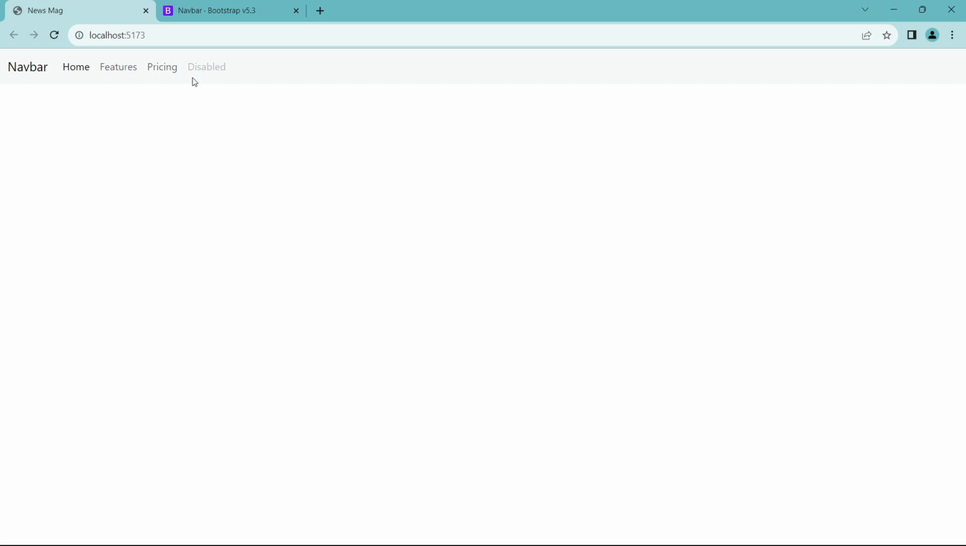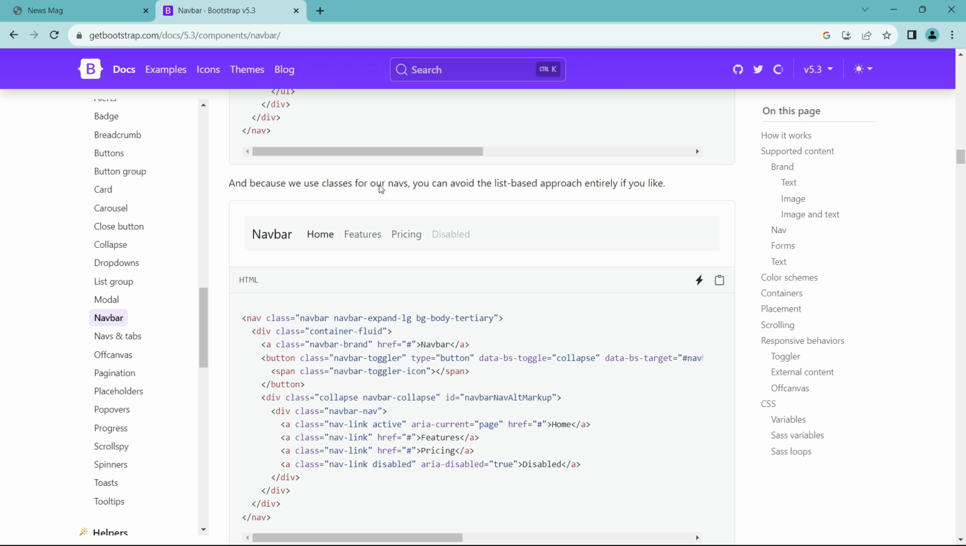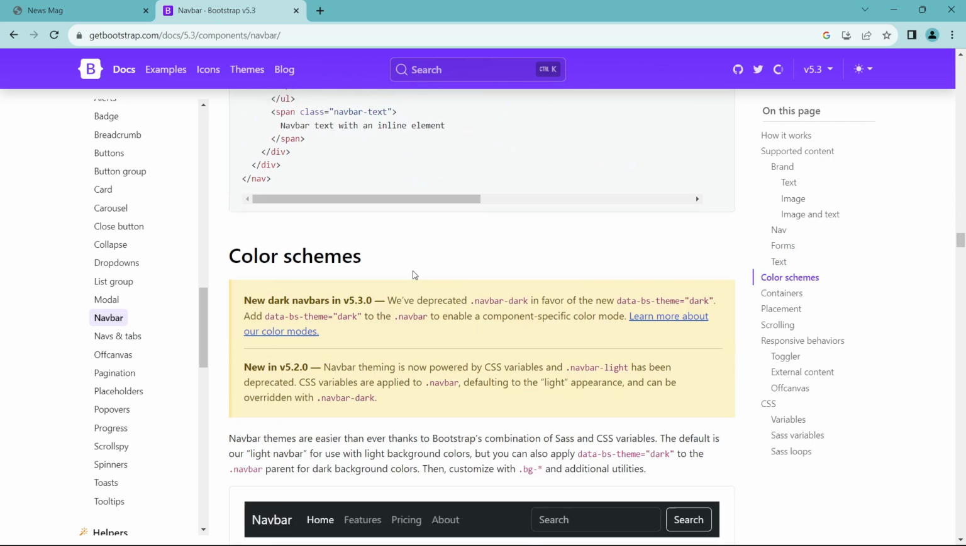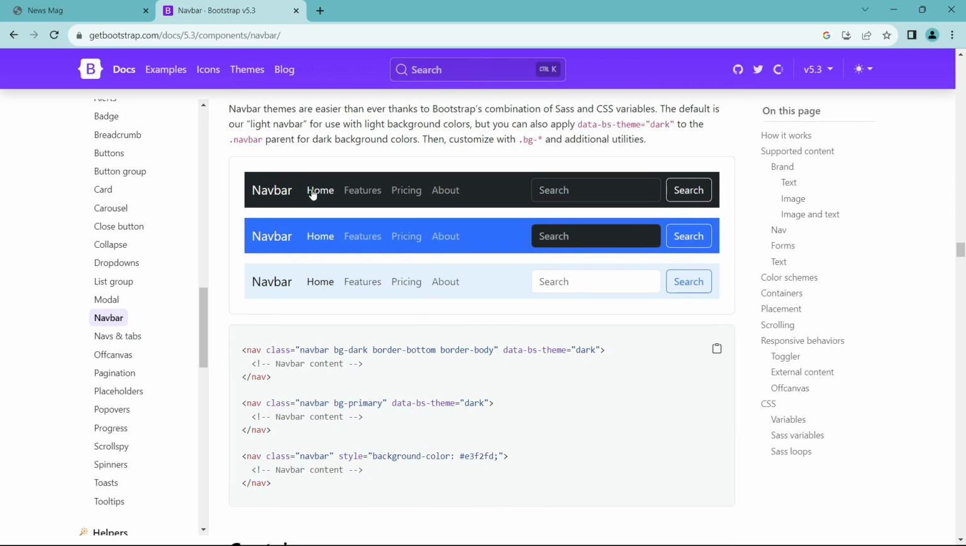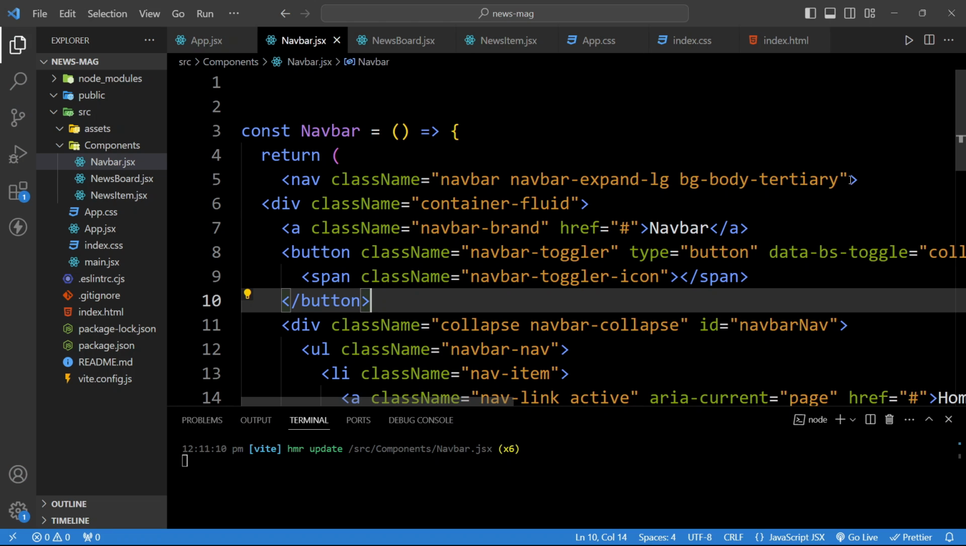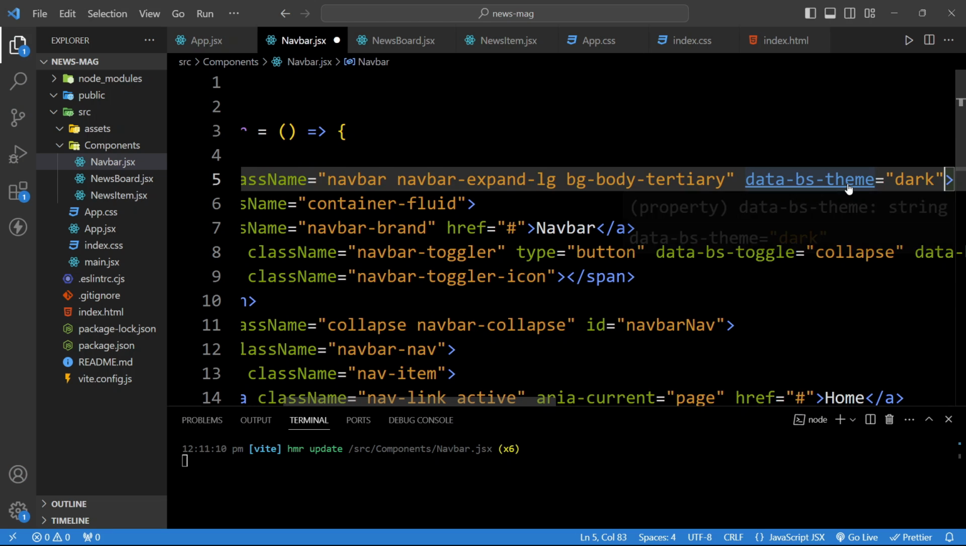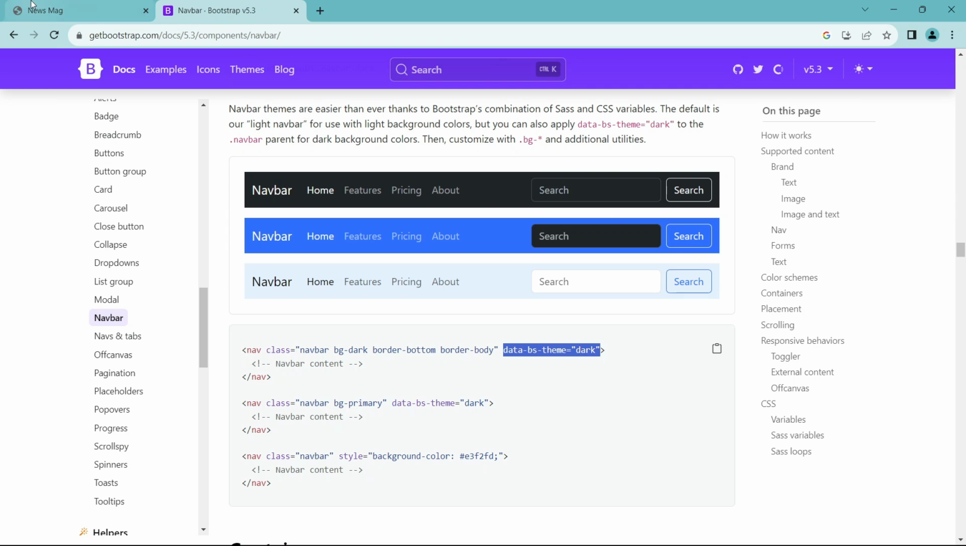So now we want our navbar in dark mode. So we will go to our Bootstrap. So here we have the dark mode navbar. So we only have to copy this data-bs-theme equals to dark, and we will copy this, and after the className we have to paste it. Now we will save it. Now if we go here, so we have the dark mode navbar.